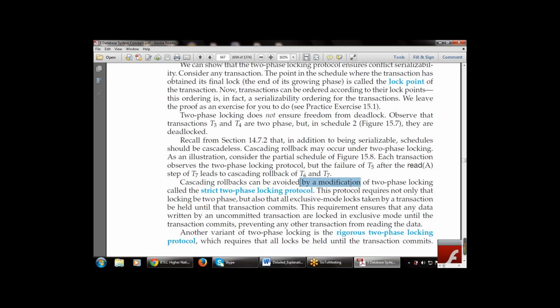Cascading rollback can be avoided by a modification of the two-phase locking protocol, which is known as the strict two-phase locking protocol. This protocol requires not only that locking be two-phase, but also that exclusive locks be held by the transaction until the transaction commits.